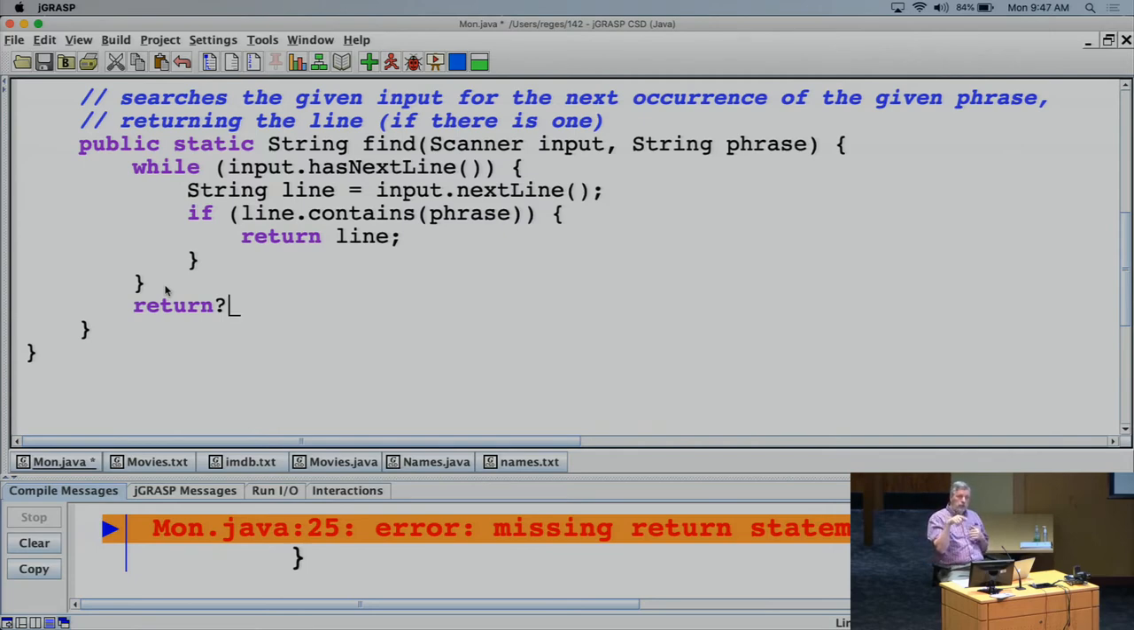Because you might go through the input. There might not be any input, for one thing. It might be an empty file. Or it might be that you go through it and you find that none of the lines contain this phrase. So you could very well reach this point right here, not having found anything, so not having returned anything. So what would you return in this case?